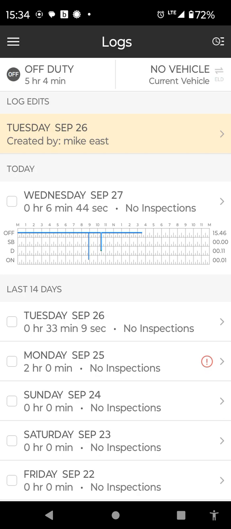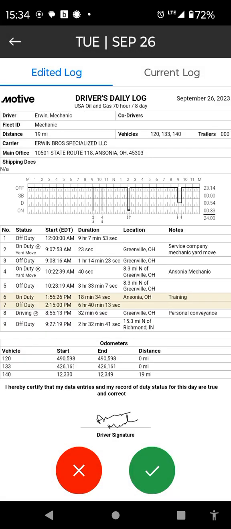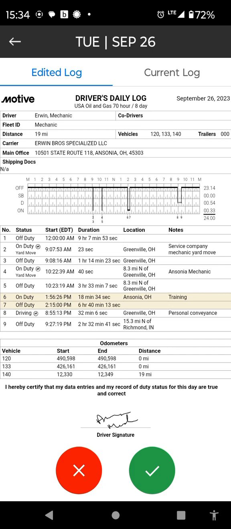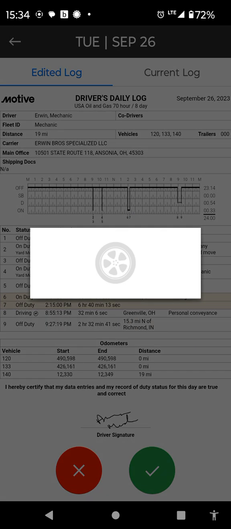So anyway, all you do is just tap on it, and it wants you to view the log. It wants you to view the changes that are going to take place if you accept this in your log. Otherwise, if you need to compare it, you can hit current log compared to edited log and either accept, which would be green, or reject, which would be red. So we're going to go ahead and accept that. And of course, it's going to ask you, are you sure? So you're going to tap on yes.